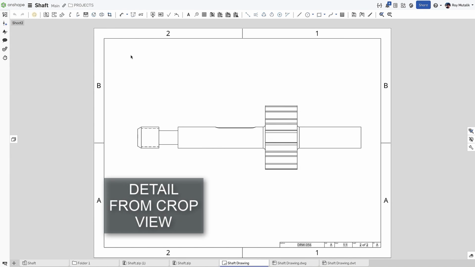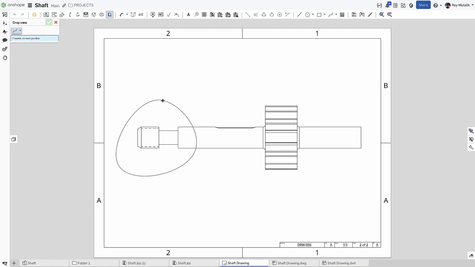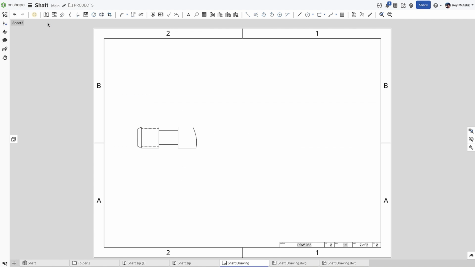A detail view may now be created directly referencing a cropped view. Simply crop the view you wish to work with, and then place a detail view exactly as you normally would off of that cropped view.